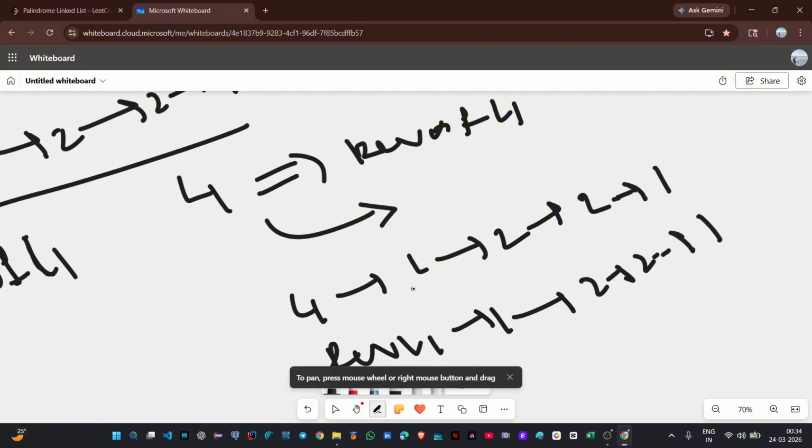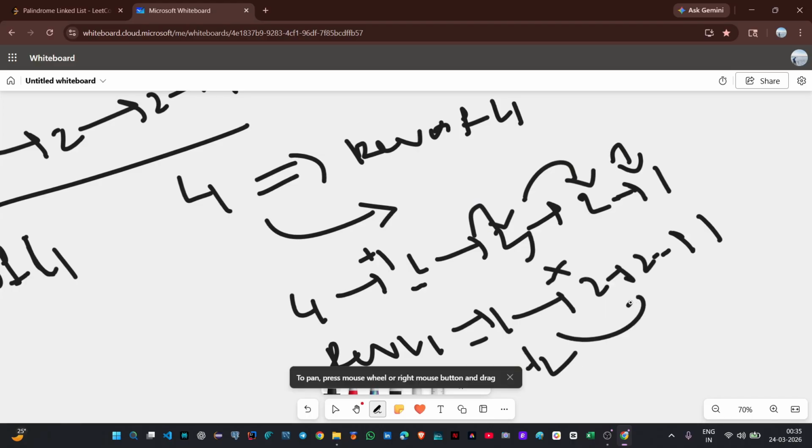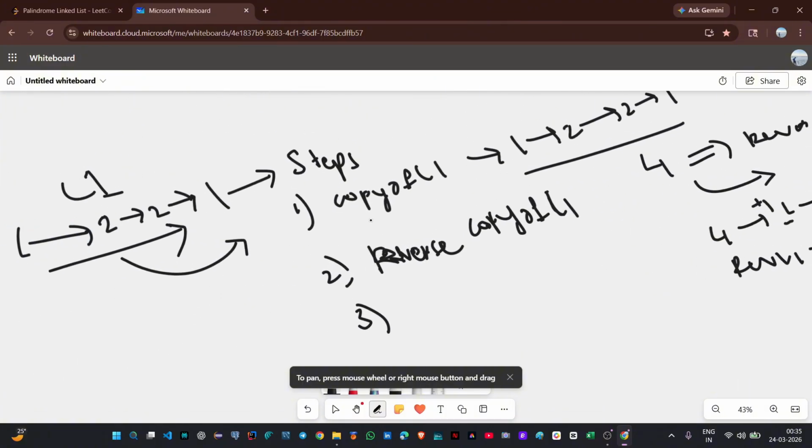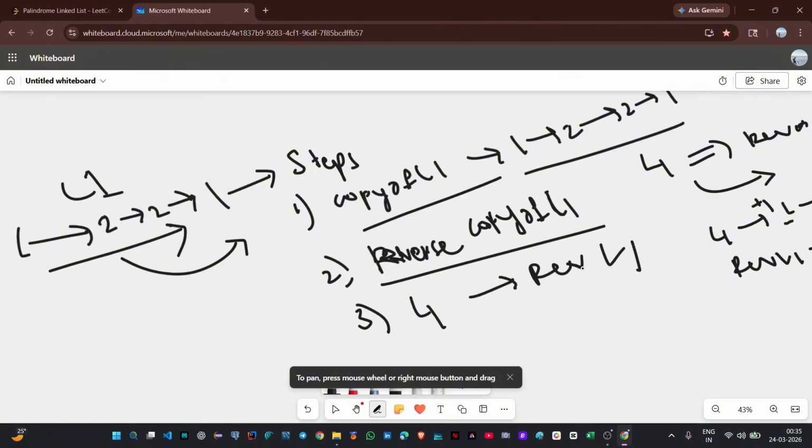We will check from the head of this and the head of this. I will take temp1 and temp2 and check, while iterating, whether any of the values are not equal. If one is different, like if it has 3, I can return false right there, or else I will move to the next pointer, like this, like this, like this. So this is it. We will make the copy of L1, reverse the linked list copy, and check L1 against the reverse of L1. That's it, guys.